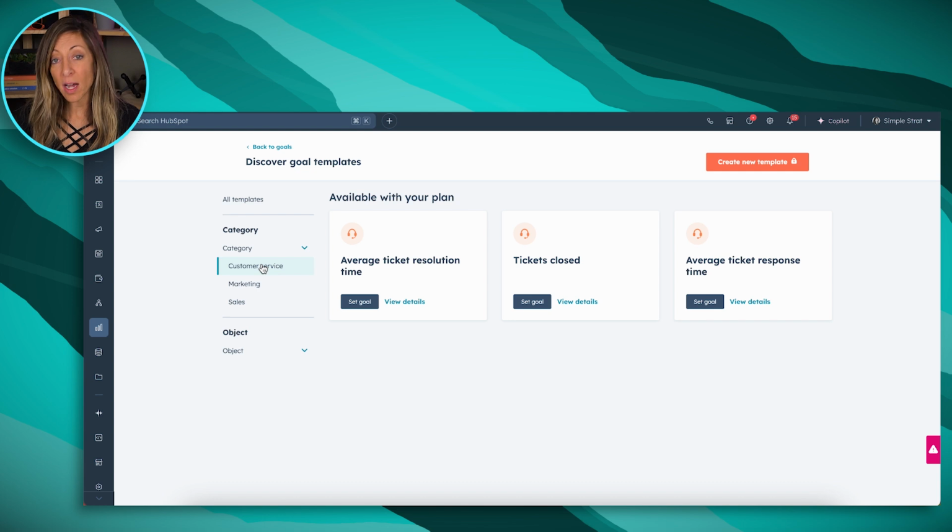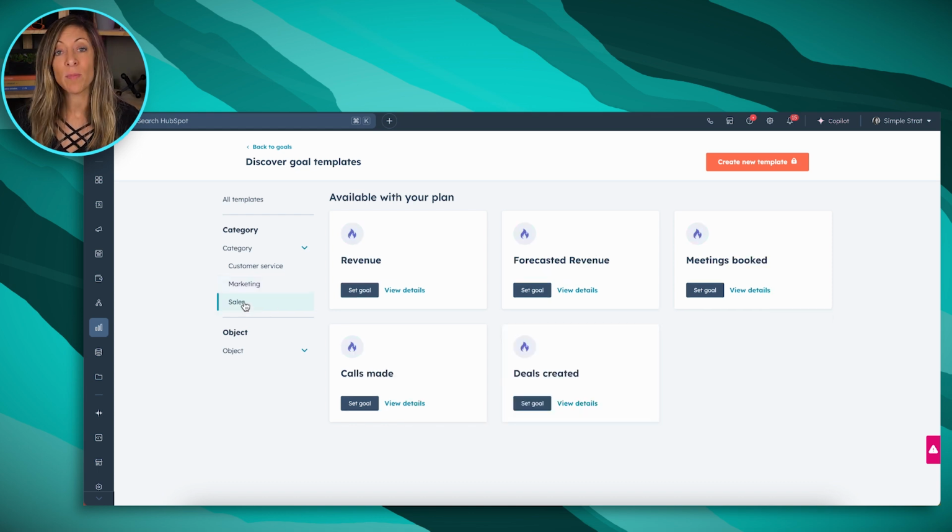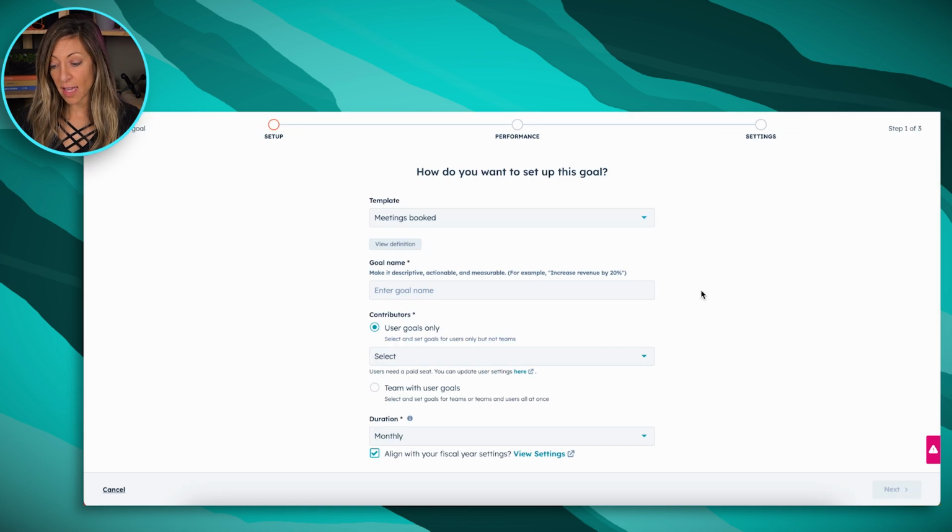There are some custom-built templates, like I want to look at how long it takes to resolve tickets, or I want to see how many tickets were closed this week compared to what our goal is. For marketing, I might want to see a number of MQLs, or perhaps specific conversions from a certain network. In this case, we're going to demonstrate meetings booked with a sales meetings goal here in our goal setup. I'm going to click on set goal, and this is going to be the wizard that walks you through the goal setup.